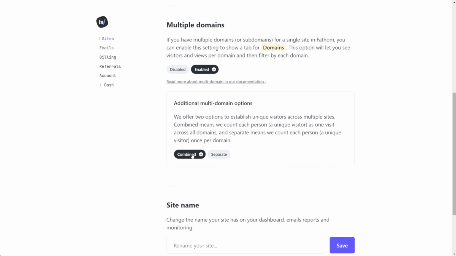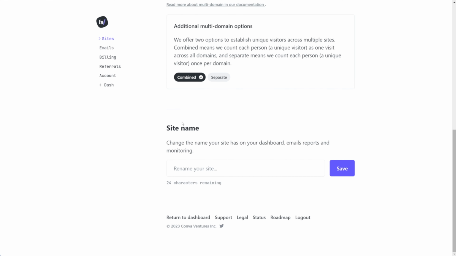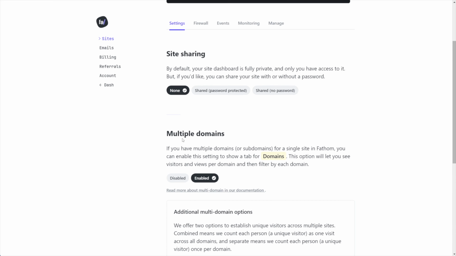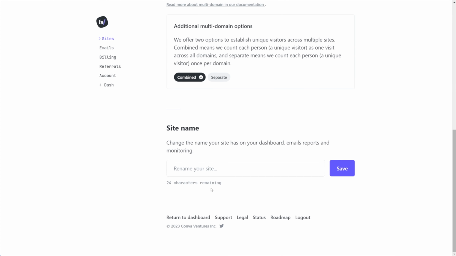I've chosen to combine mine. I want that user to be a unique user on either of my domains, but you may wish to separate them. And down here, if you want to change the name of your site, like I named mine, what did we name ours? Demo site. I could change this to something else and click save. And that's going to be what's included inside of the dashboard, email reports, and monitoring.